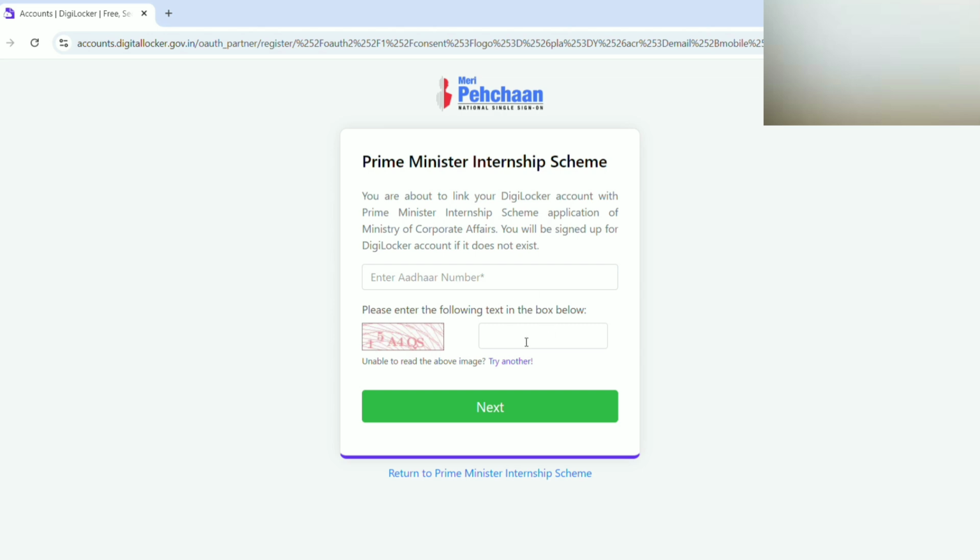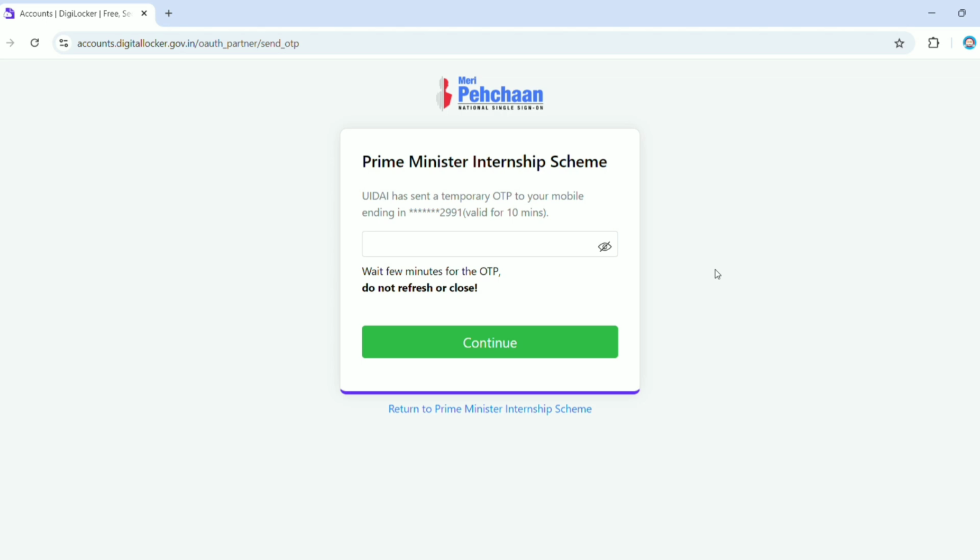In case you didn't see this test structure, you can click "try another one." Okay, and then click on the next button. After entering your other details, an OTP is sent to your registered mobile. Please enter the OTP here and proceed to click on continue.